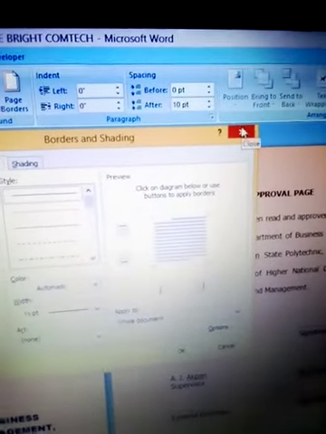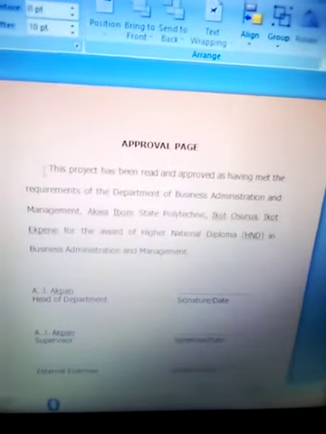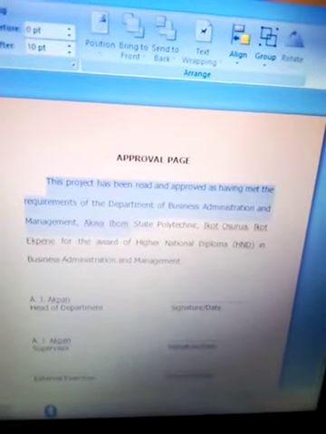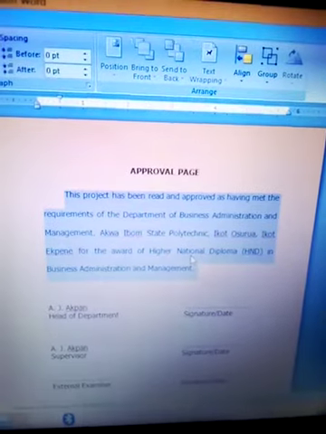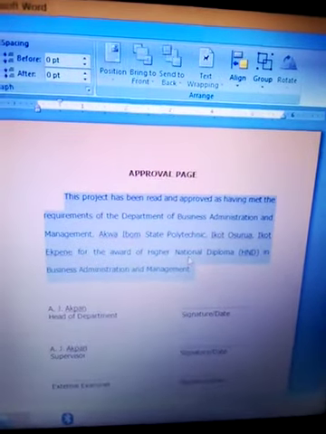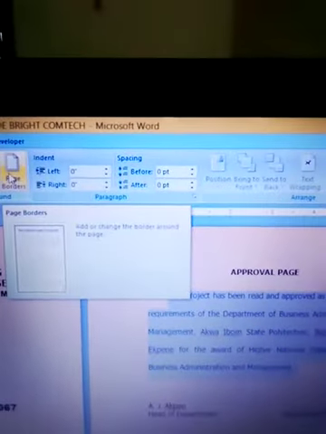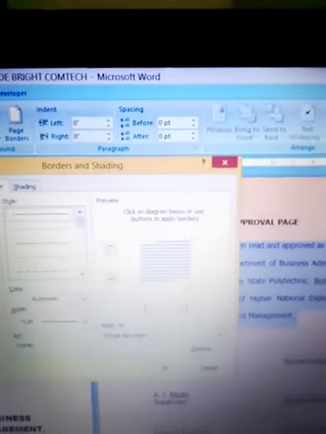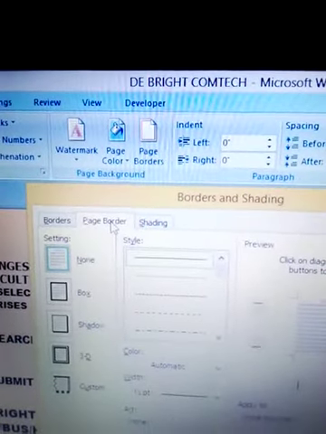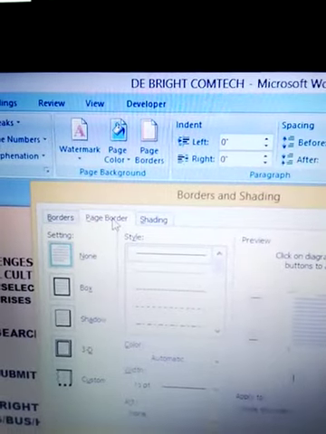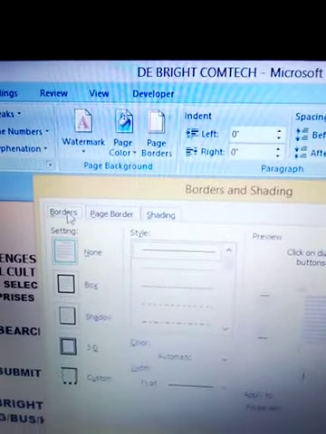Let me close this first. First, assuming that you highlight a certain portion in your document, let me highlight this place. Yes. Then, if I want to put a border to only the selected place now, the selected text or paragraph, I'll now go to borders and click on borders. This time I'm not using page border because I'm not about to insert page border to this document. Rather, I want to insert a border only to the selected text. I will now click borders.